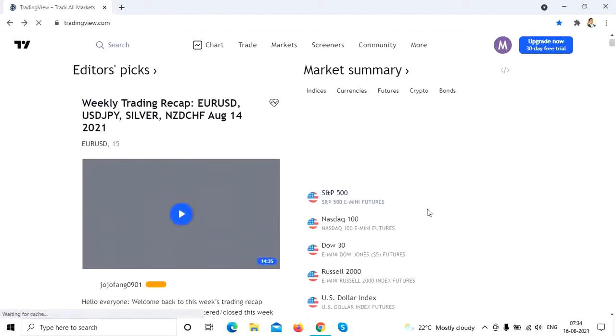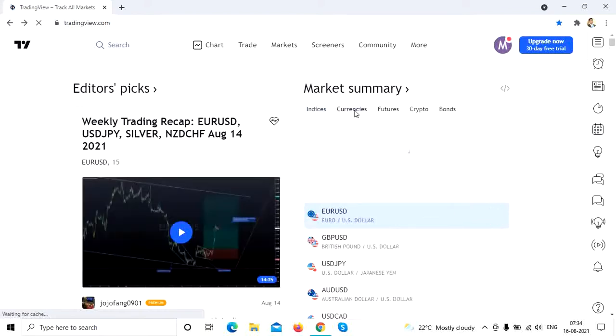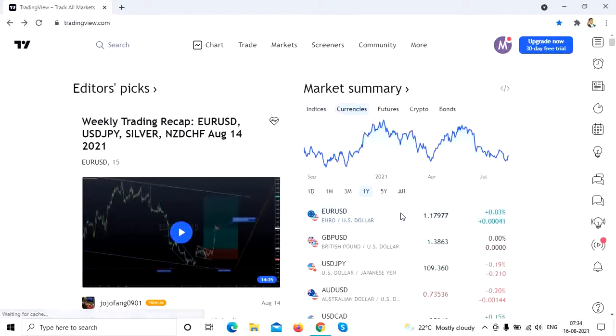Now here, along with the indices, you can see currencies as well. So you must be already aware now that you can trade any instrument. For example, in India, if you want to trade in commodities, what are the commodities? Commodities are your gold, commodities are your silver. So these are your commodities, and many more commodities also can be traded.